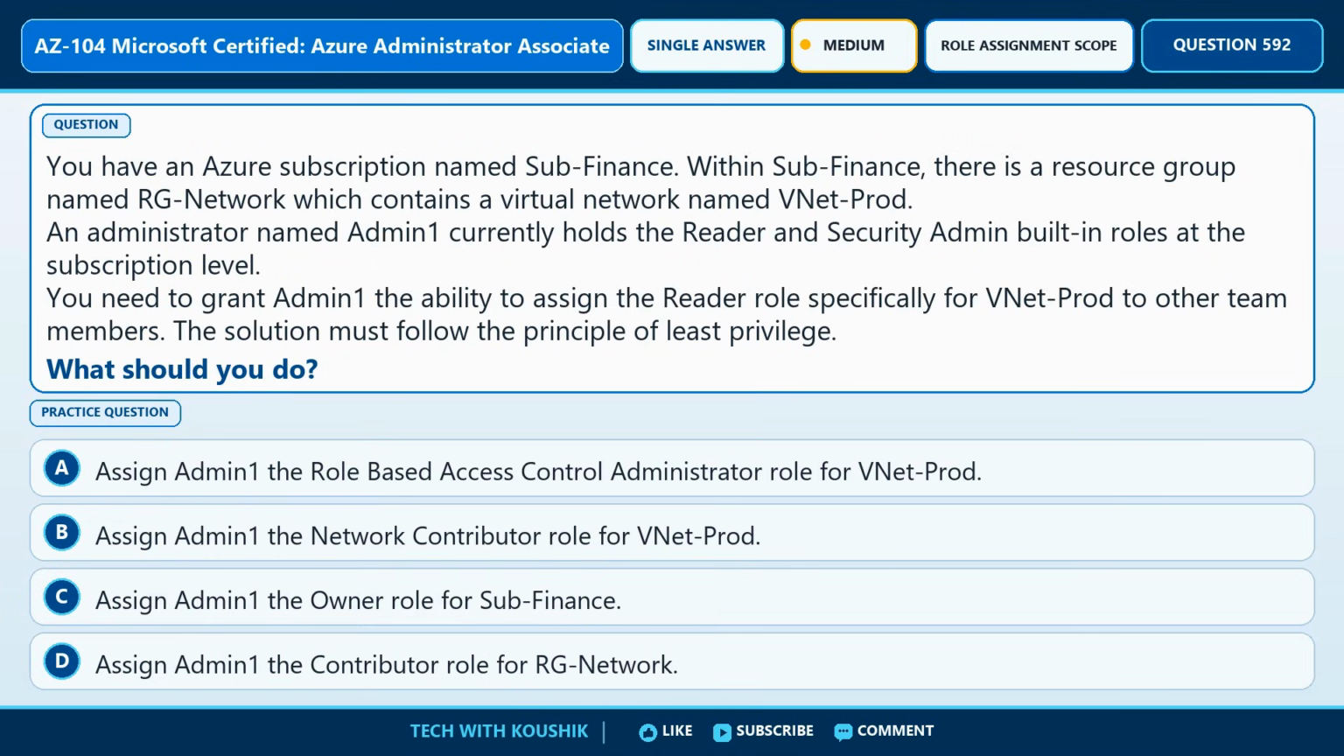Option A, assign Admin1 the Role-Based Access Control Administrator role for VNetProd. Option B, assign Admin1 the Network Contributor role for VNetProd. Option C, assign Admin1 the Owner role for Subfinance. Option D, assign Admin1 the Contributor role for RG Network.